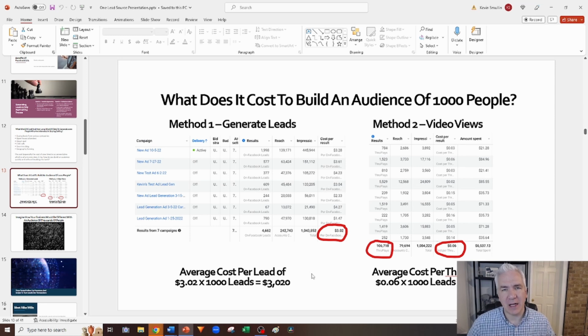Now, that's peanuts when you put it in perspective of the long range. For example, if you were to go to Zillow or realtor.com or any of those other lead sources, typically they're going to charge you upwards of about $100 or more per lead.